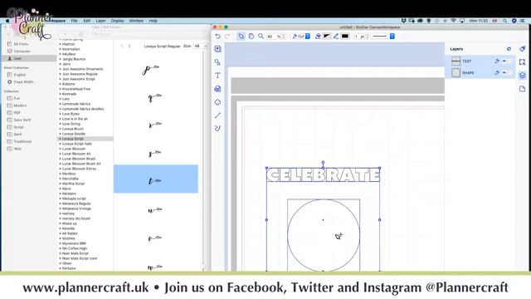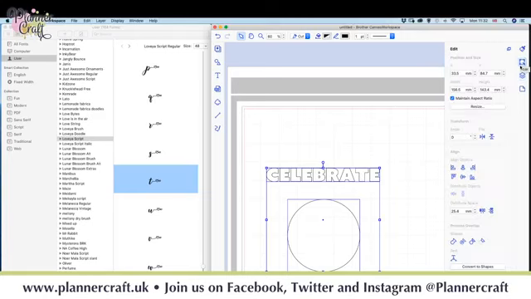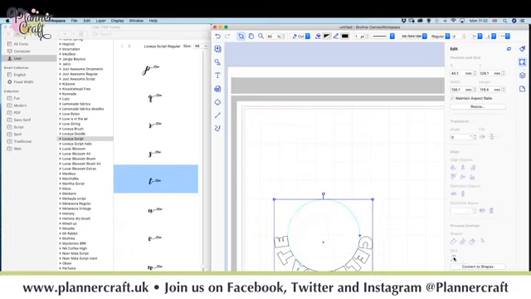Yeah. So I've selected both my text and my shape, and I'm going to go to my edit font options, and down here we have fit to path, and we can go dink, and there it goes.